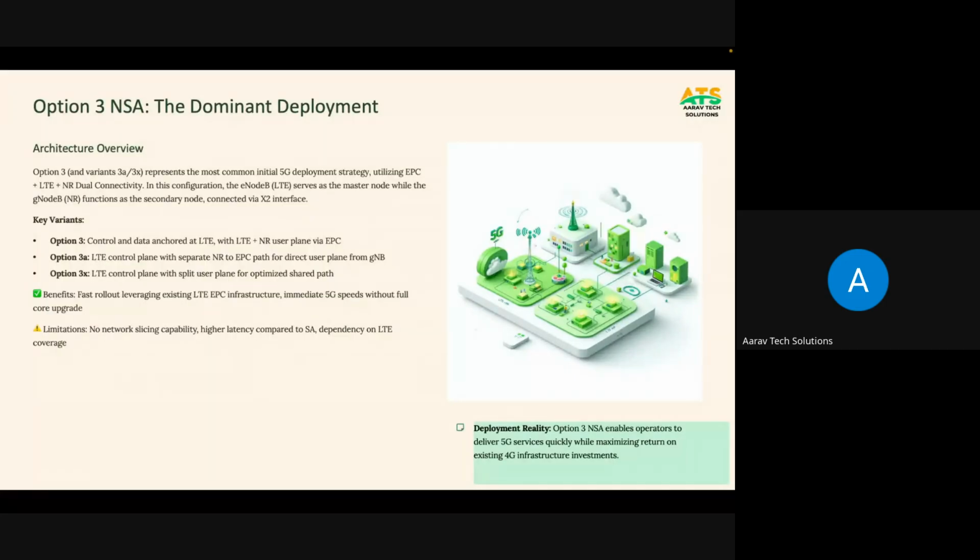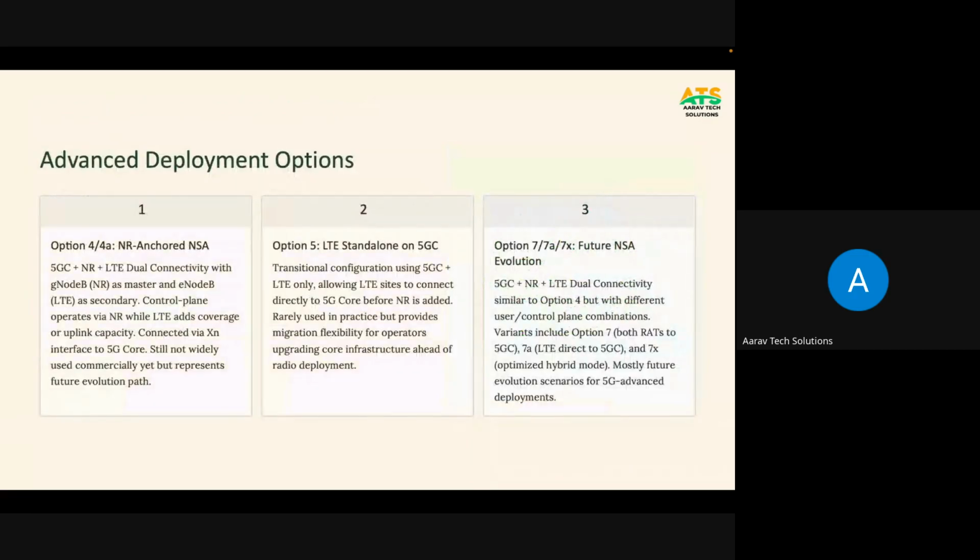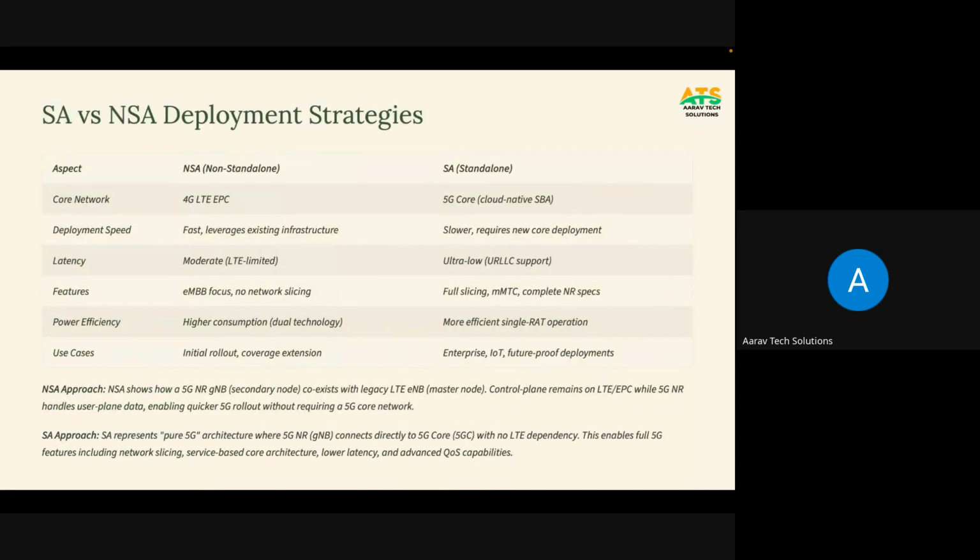As of now, you can research and go through various learning portals. You can see that option 3 is the one which is most widely used. And here I have differentiated the NSA versus SA deployment strategies. We have already covered some of these aspects, like core network, deployment speed, latency, and some of the use cases.